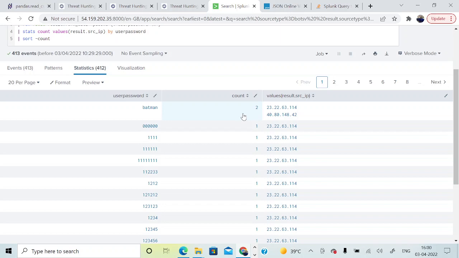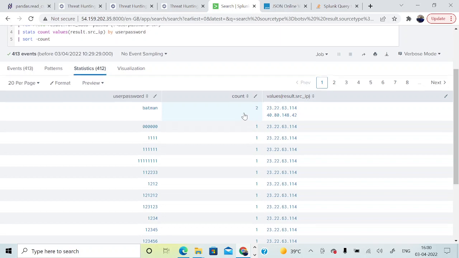It has two corresponding counts against that, and you can also see the source IP address, 23 dot something, as well as another IP address, right? So we will try to see, it might be the possibility that the attacker has already accomplished his purpose by cracking the successful password, and subsequently he's trying to log in to this particular website with the correct password from a different external IP. So this could be the possibility as well.